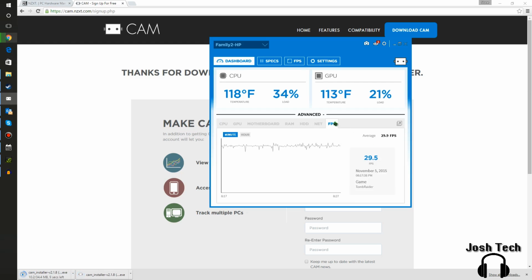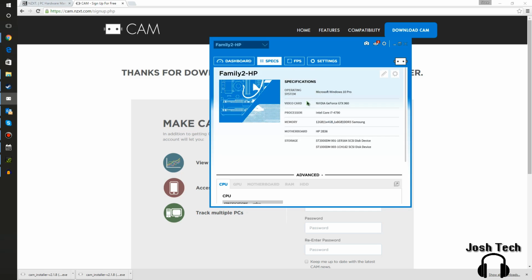And lastly, we have the FPS area, where basically you can see your FPS, and this part seems to be one of the buggier areas of the software. As I've noticed, it's only doing FPS for just certain applications and games. It's not really working all that well. But anyway, moving on, we can look at my specs. Everything is completely correct.